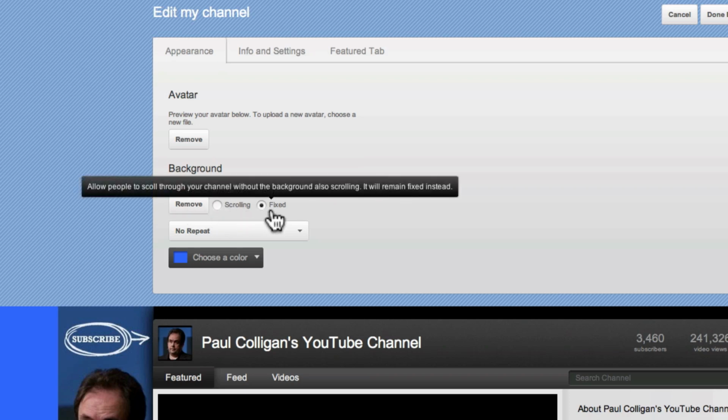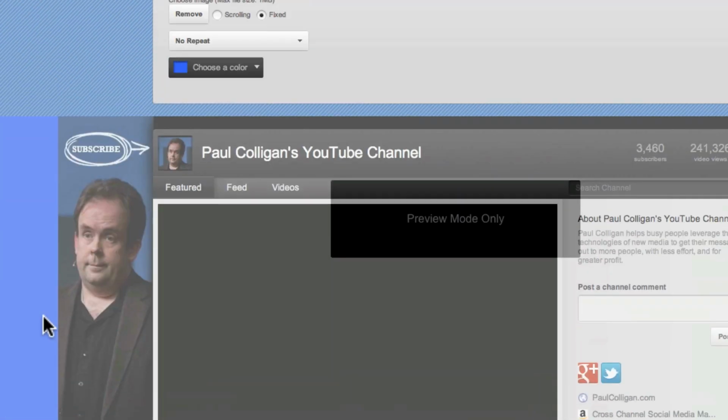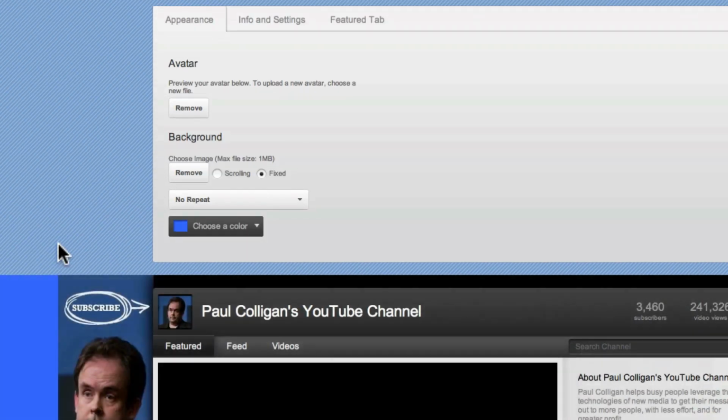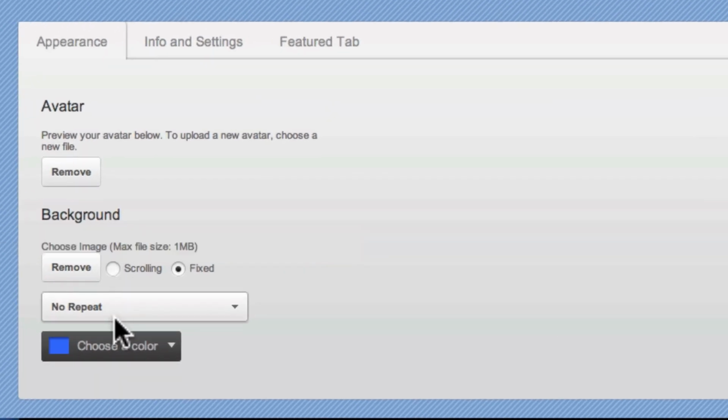You've got the choice between scrolling and fixed. Fixed has this effect that I showed you earlier where it stays in place when your page goes up and down. I like that result. I like that look, but you can pick either way. Scrolling means the background will scroll with the page. You can decide to repeat if you don't.